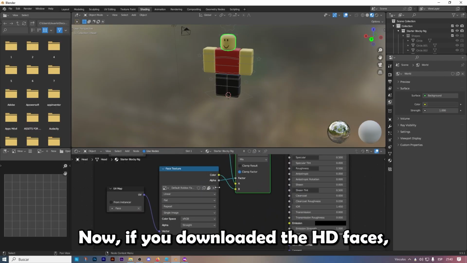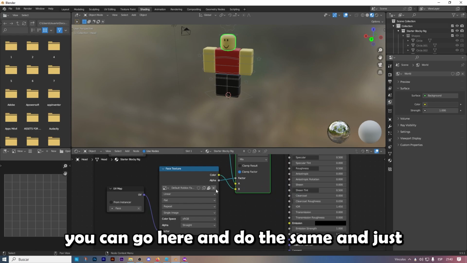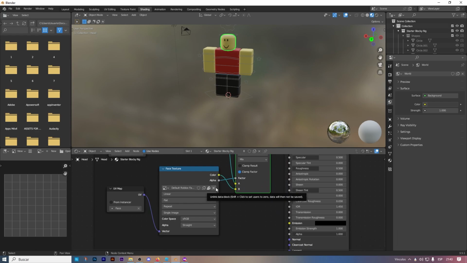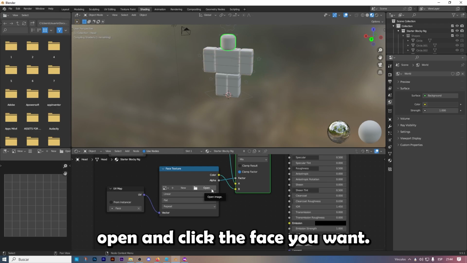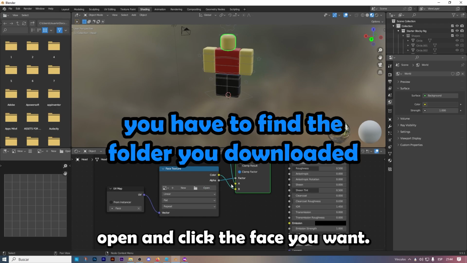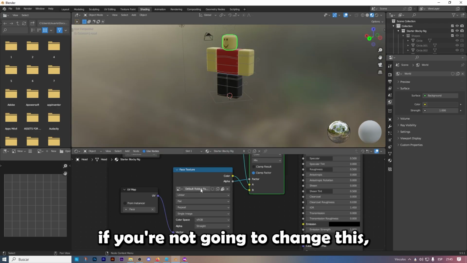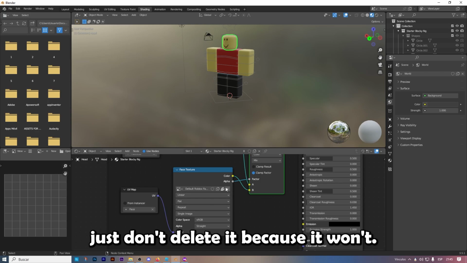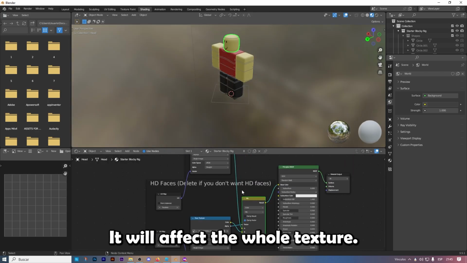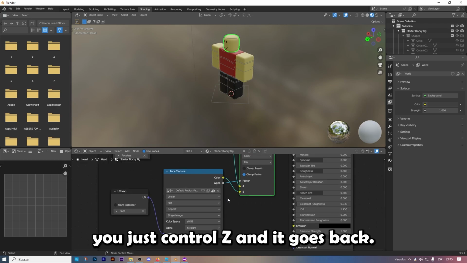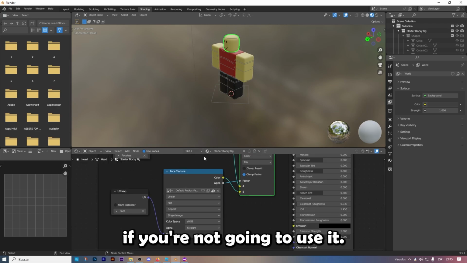Now if you downloaded the HD faces, you can go here and do the same: delete this, open, and click the face you want. By the way, if you're not going to change this, just don't delete it, because it will affect the whole texture. You can just Control Z and it goes back, but don't delete it if you're not going to use it.